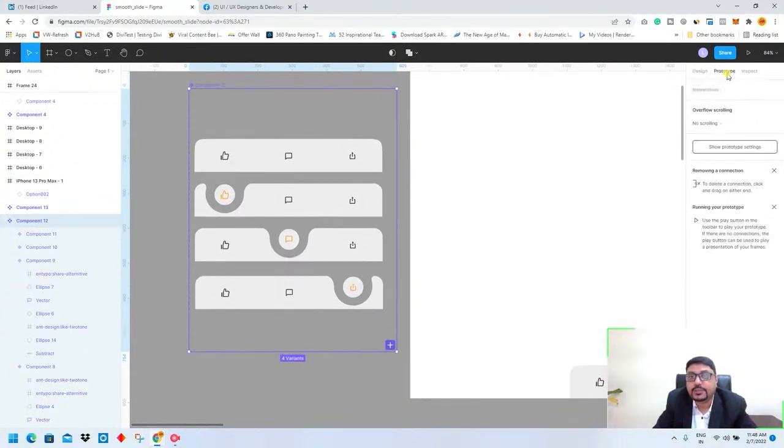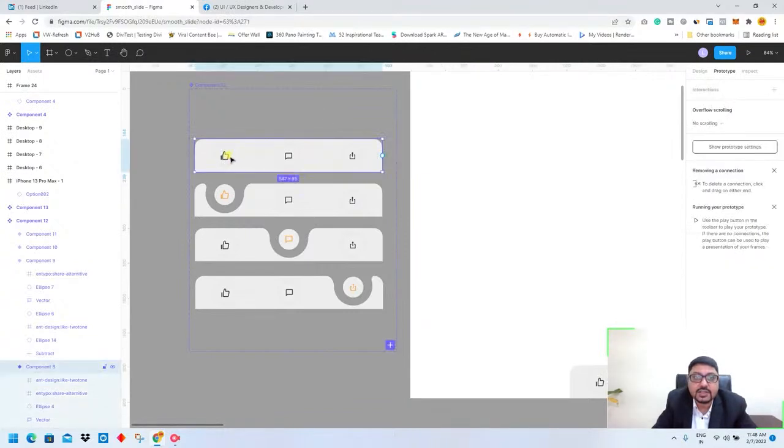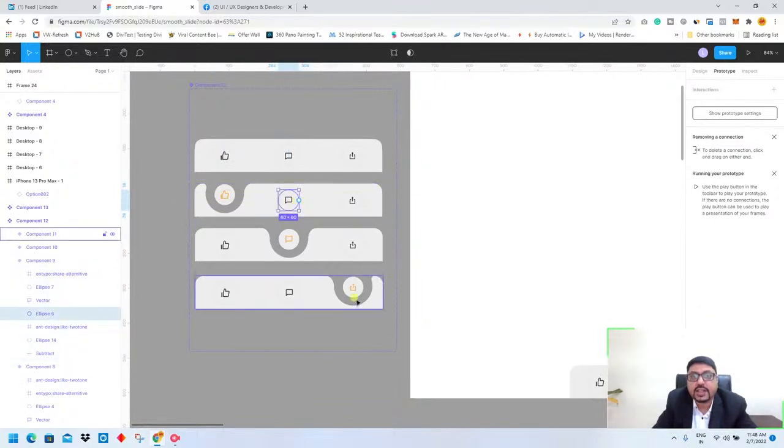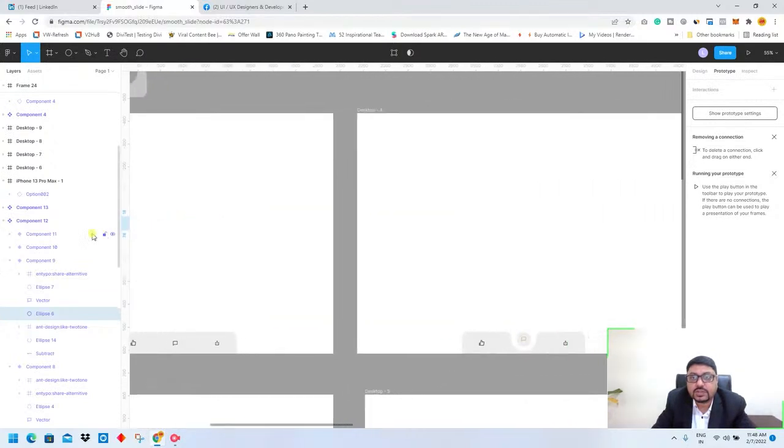Now to animate these, you have to go to your prototype and click each one of the circles to get them animated. So in the prototype options, you can see that you can actually animate these things.